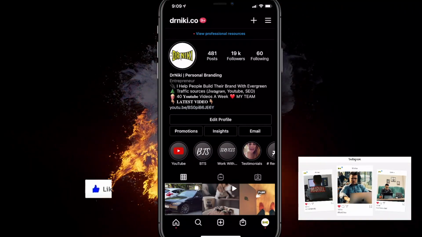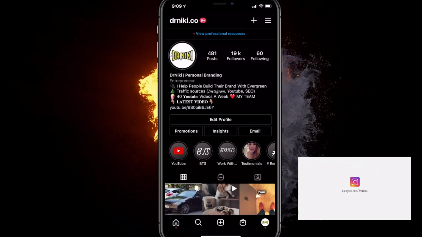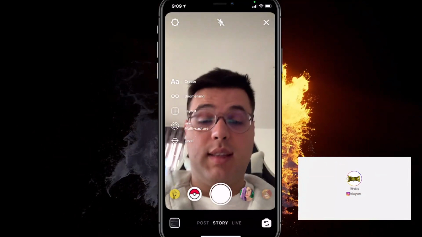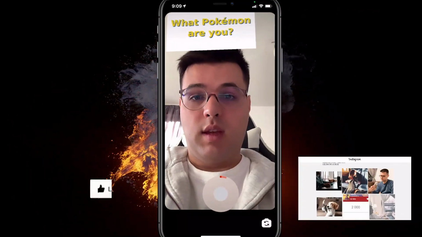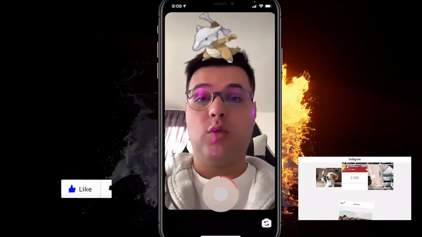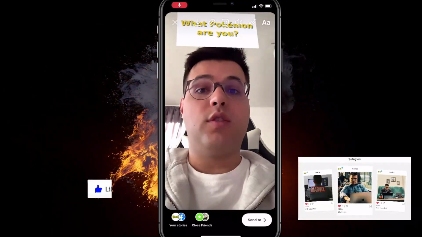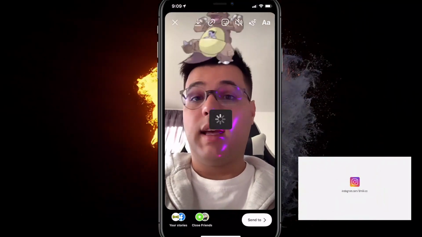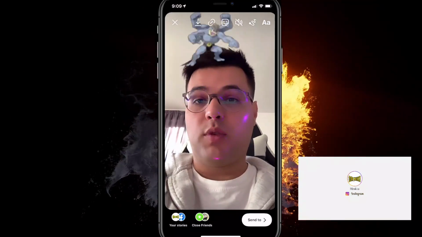So what you gotta do is first record an Instagram story with the effect you choose. For example, click the plus sign on Instagram, click on story, then choose an effect. For example, what Pokemon are you? And for example, if you use this one, then what you want to do is save it to your camera roll by clicking the download button at the top. It's the same for Android and iOS.